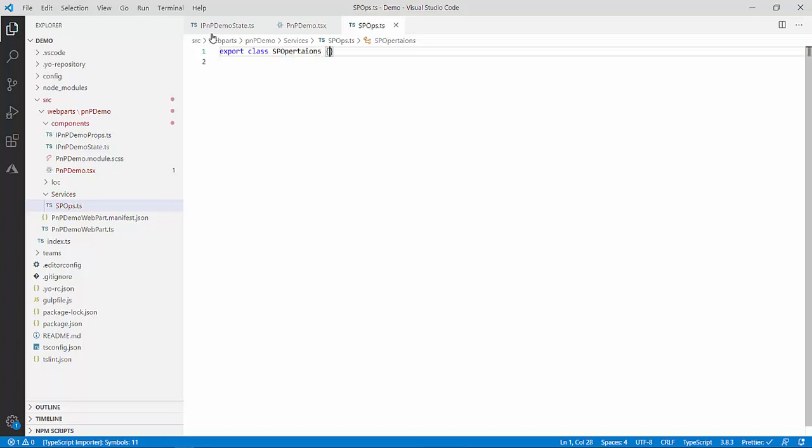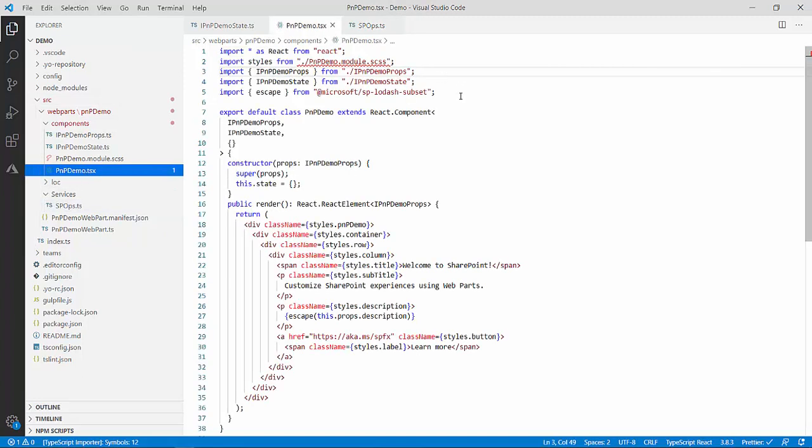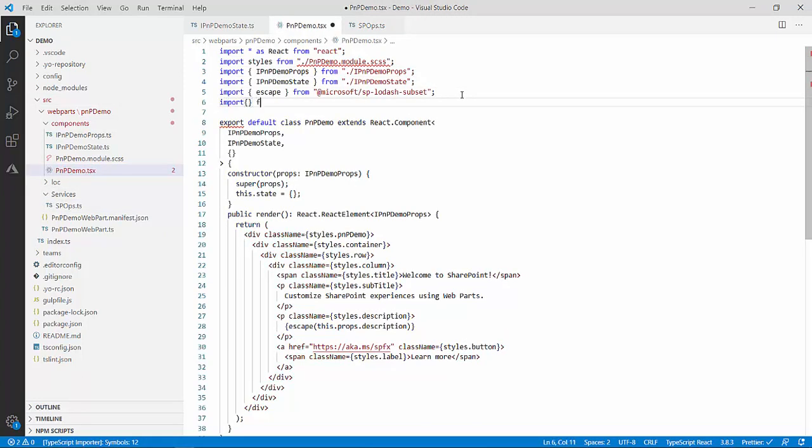So this is also done, and now I will import this class in my component file also. Over here I will write import from './services/SPOps'. From this I will copy SP operations, I will just copy it from my web part file. So now this is also imported. Whatever code I write over there will be available for me. In my web part I will initialize it.